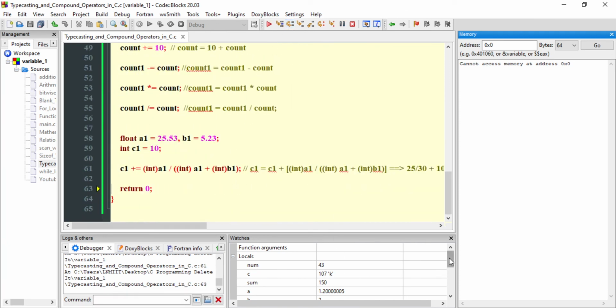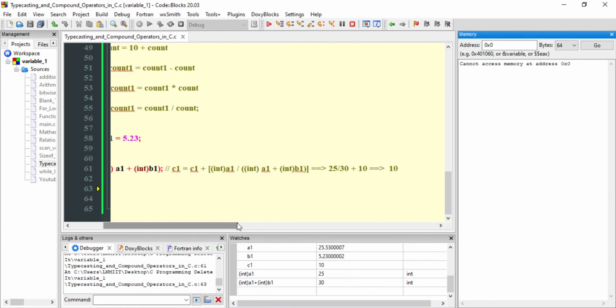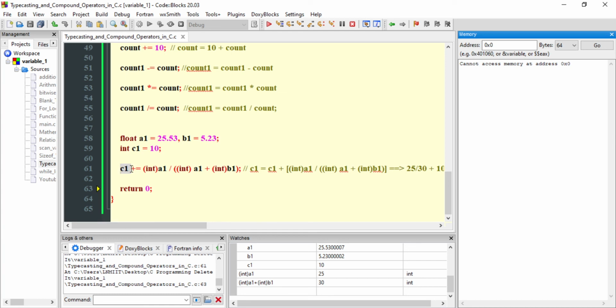So c1 should be 10. Why? Because 25 divided by 30 will be a floating number which comes somewhere around 0.83. So plus 10, so 10 plus 0.83, 10.83. But in the end, we are converting it into an integer format. So the result will not be a floating number like 10.83. It will be converted to integer, that is 10. So that is why we are getting c1 is equal to 10.